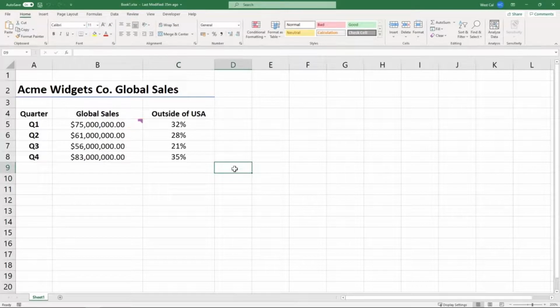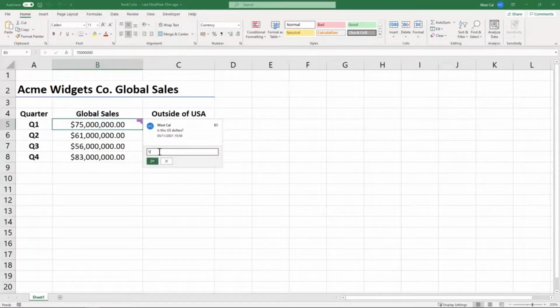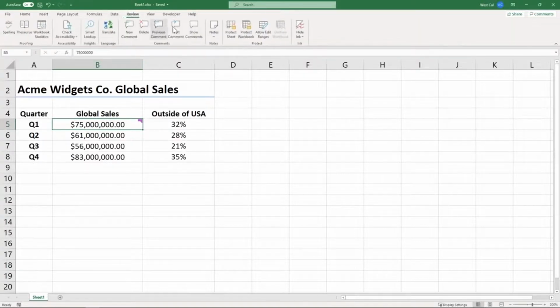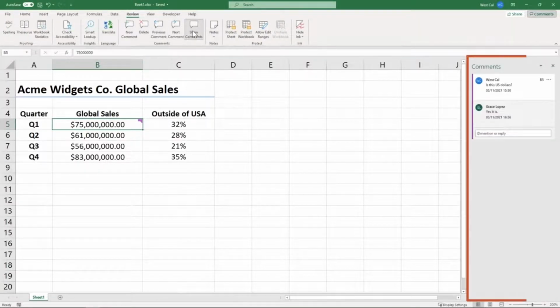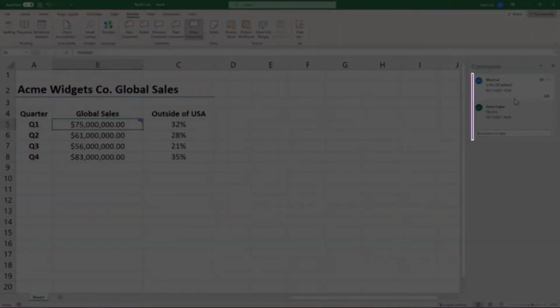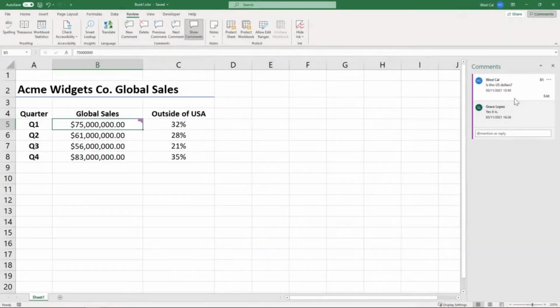Other users can now respond to the comment by hovering the cursor over the commented cell, selecting the reply field, then typing the comment. To send the reply, click the post button. The comment now contains the response, including the username and the date and the time of the reply. Clicking Review and then Show Comments opens the Comments task pane on the right side of the worksheet. It displays all of the comment threads in the worksheet. If a cell with a comment is selected, that comment is highlighted by a violet bar to the left of the comment.